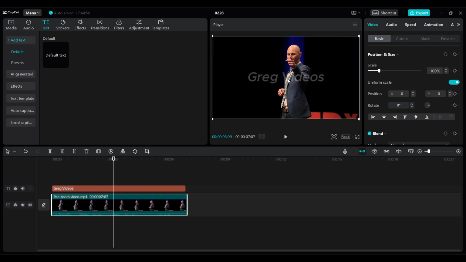And there you have it. You have easily added a watermark to your video. You can also do the same to an image. And that's it guys, that's the gist of it. That's how you add a watermark using CapCut.